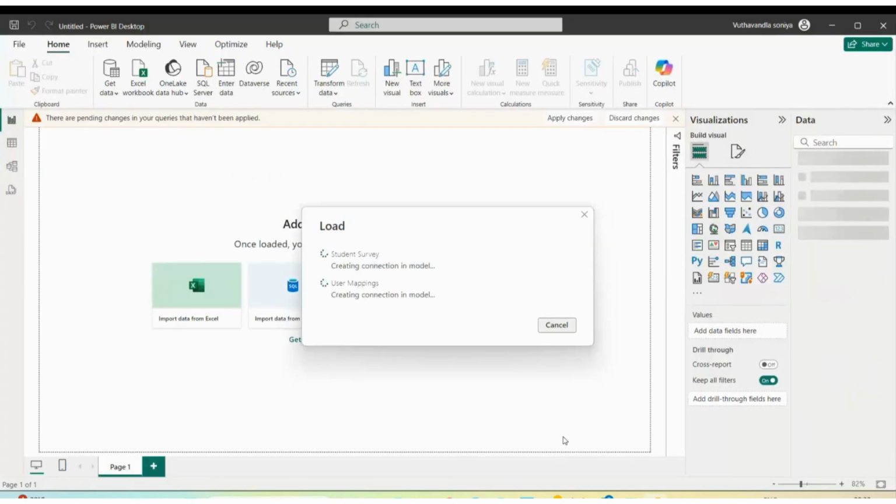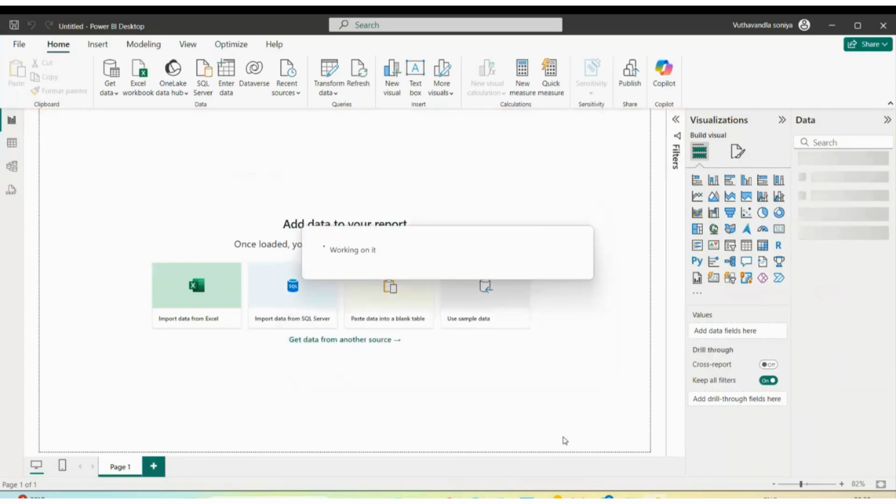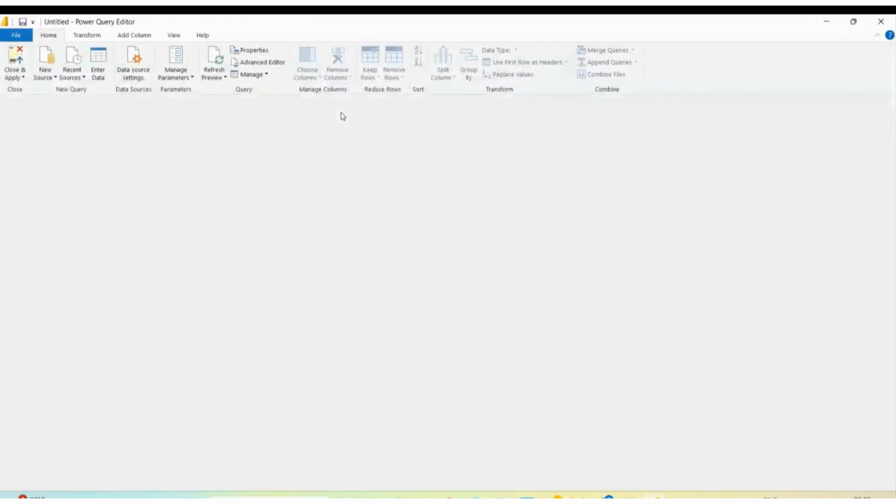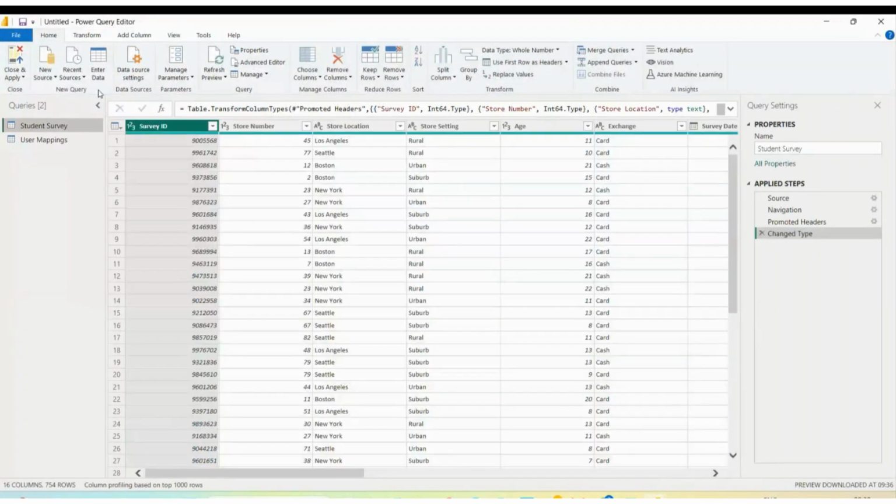Now it will load data. Loaded. Great. So now click on transform data. After clicking on transform data, student survey is selected. See, is there any discrepancy? No, right? All the rows are good only.